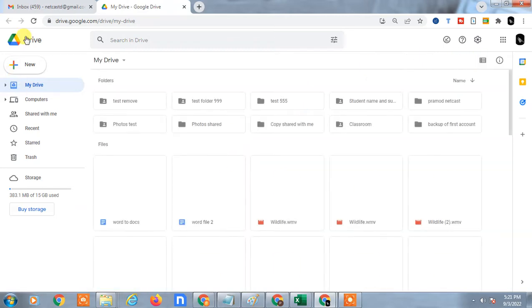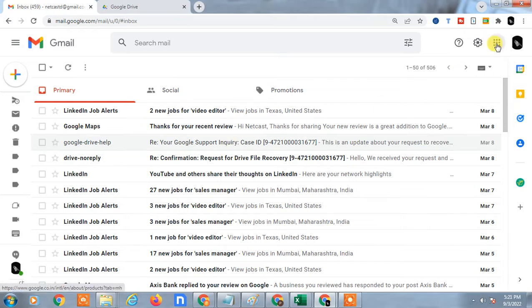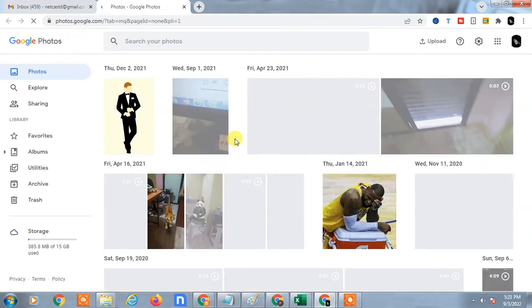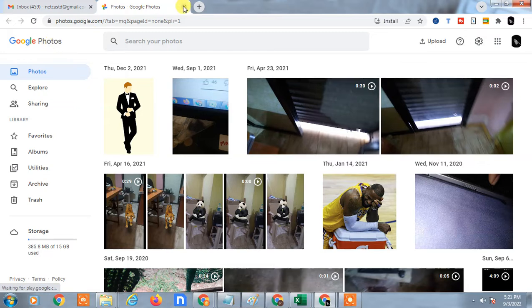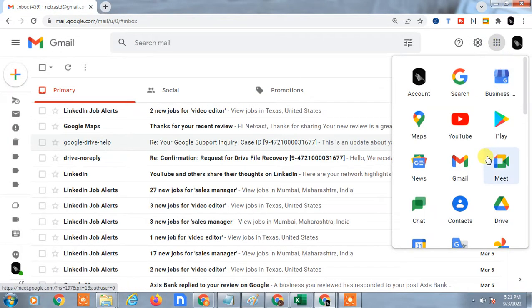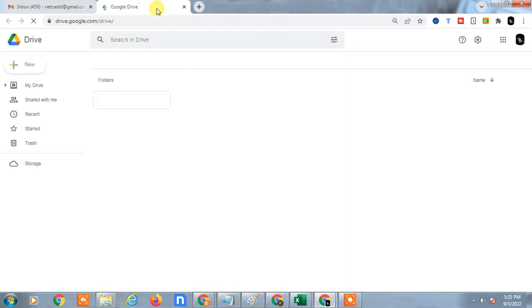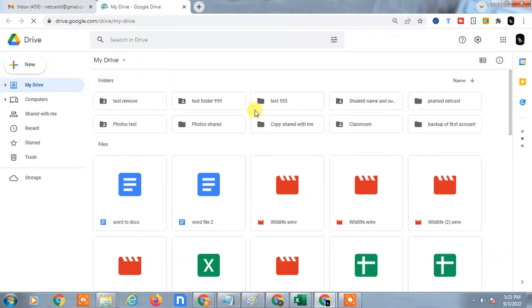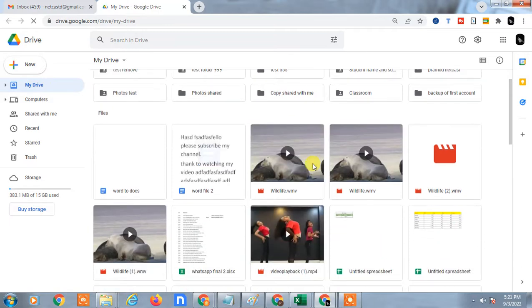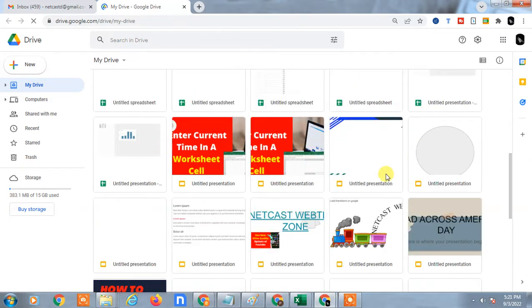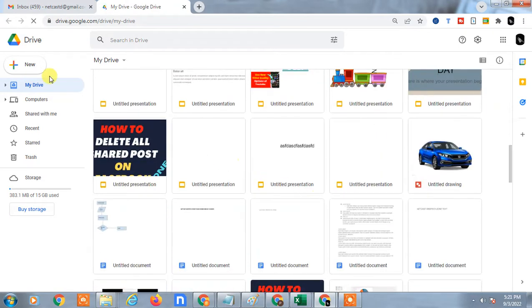So here I'm on my Google Drive. First, log in with your Gmail account. After login, go to Google Drive. Then Drive will open like this. Okay, it is Google Photos. Let me open Google Drive. Yeah, so this is my drive, which has files that I uploaded and maybe created like this.